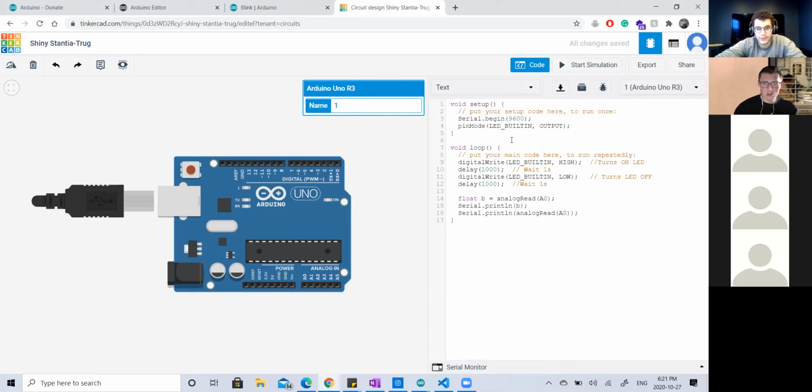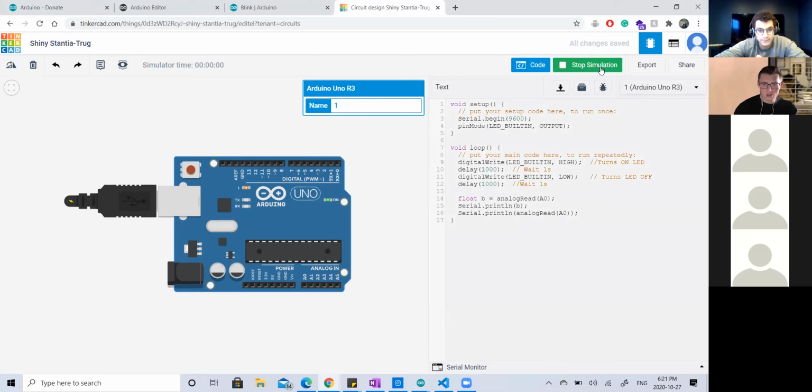So after you have your code and you put it in here, you can just press start simulation. And as you can see, the LED right here turns on and off as expected. As I mentioned, this does not have everything you need. What I mean by that is it only has an Arduino Uno.